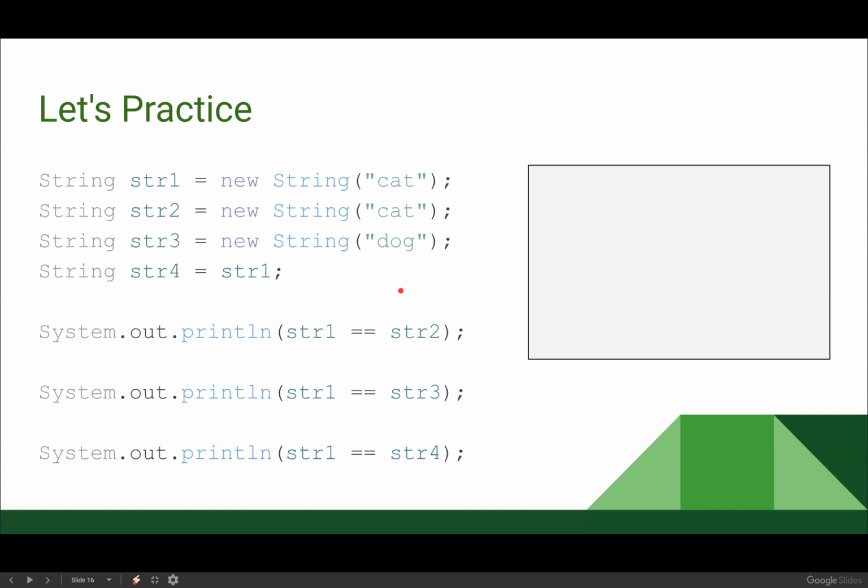So let's practice this. We have 4 strings. String 1 equals new string cat, string 2 equals new string cat, string 3 equals new string dog, and string 4 equals string 1. So when I check string 1 double equals string 2, is that going to be true or false? It's going to be false because those two strings do not have the same memory address, correct? Is string 1 equal to string 3? Also false. Those also don't have the same memory address. Is string 1 equal to string 4? That one's true because they have the same memory address. They are aliases of each other.